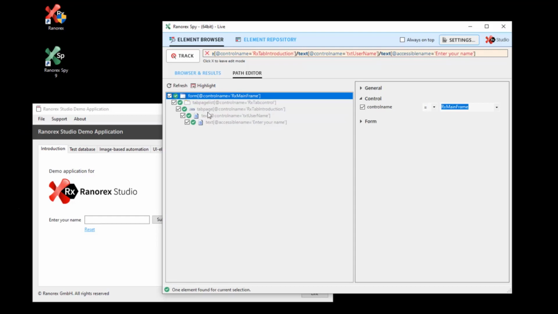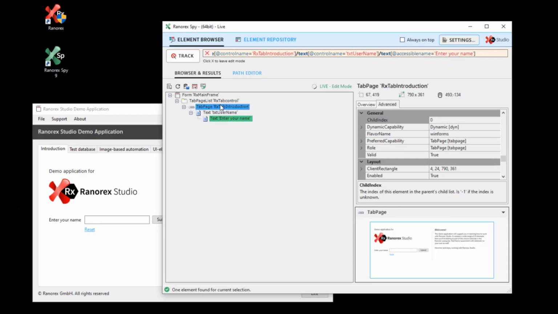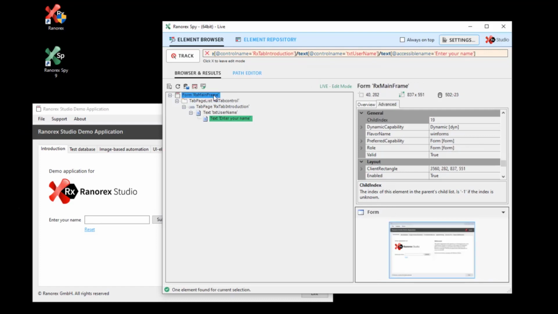So this is how Ranorex does these nested results, and you can see here when you click on here the different levels, as we go up, you have the different components of the application as shown here in this image.